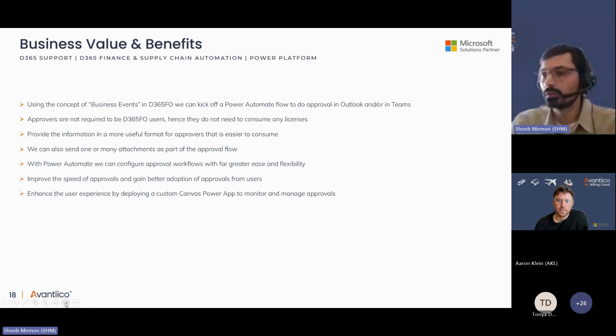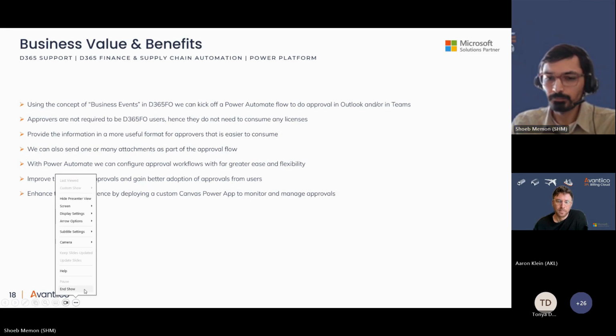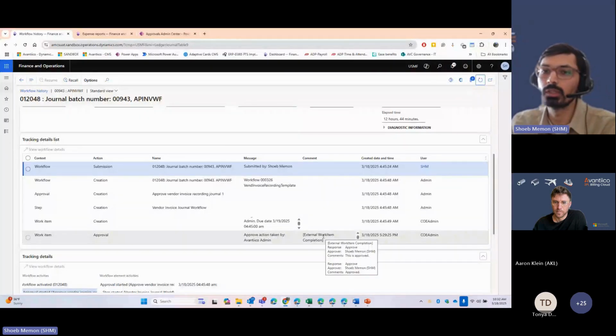The need for this approval app came about when you have an approval process running within Power Automate. You can see it writes back the information to workflow history, but it doesn't do it at every stage. So if you have a multi-stage approval process, it will only write back all of this information at the very end of the approval process. So this basically exposes a gap in the workflow history.